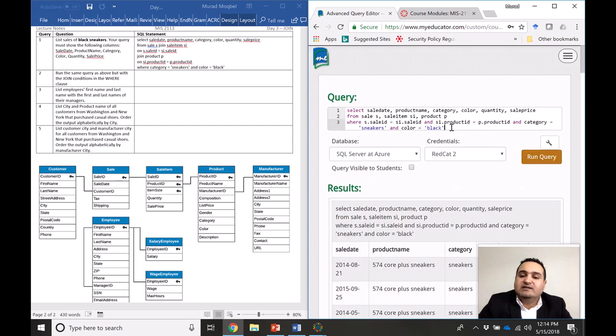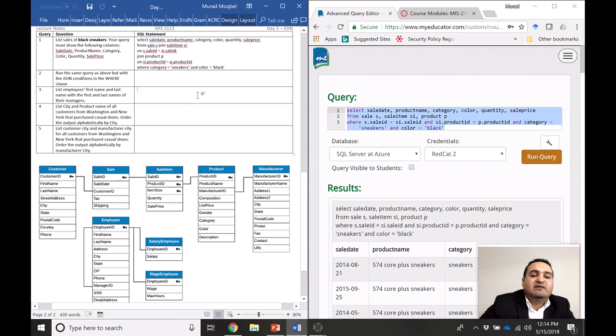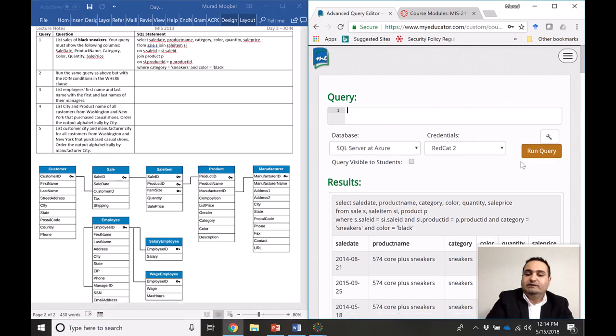So now I will get the same output as I did earlier. But this is the answer, so you can copy this answer and put it here for your notes. Now let's look at the next question, which is asking us to list employees' first name and last name with the first and last names of their managers, right? So employee, which is from here. Now we are actually joining the same table, and we have employee. We want to show the employee name and then also their manager's name.